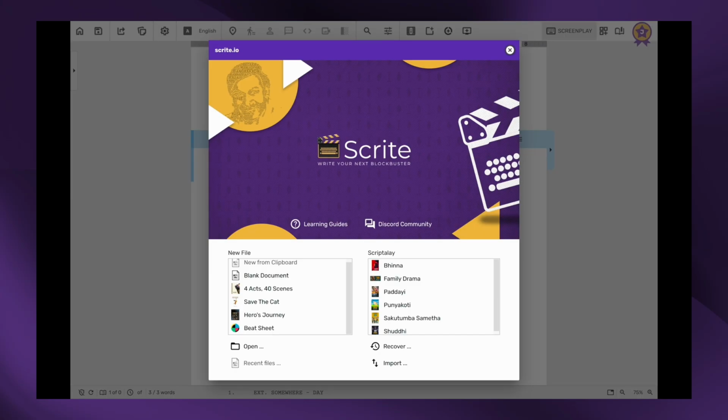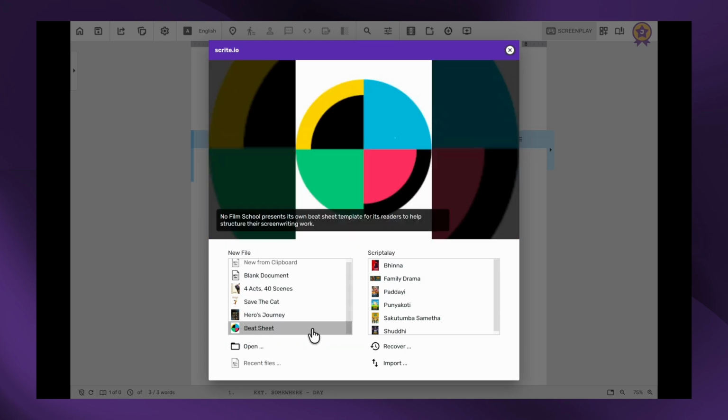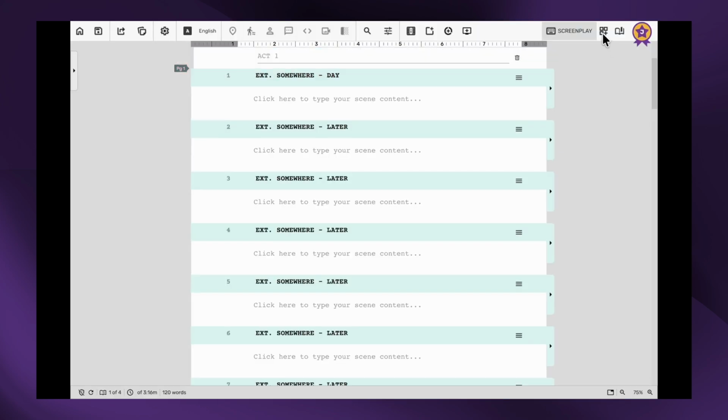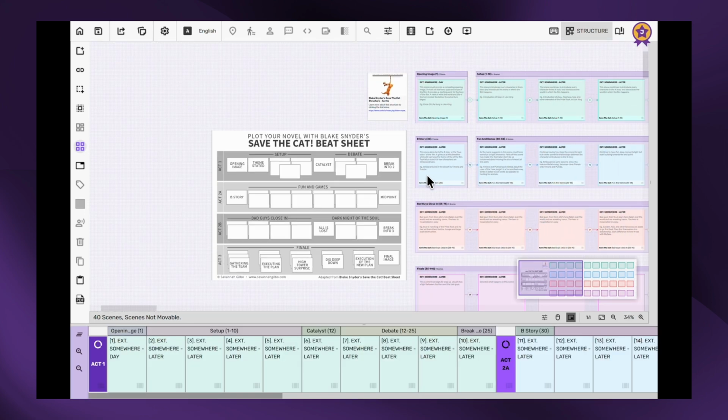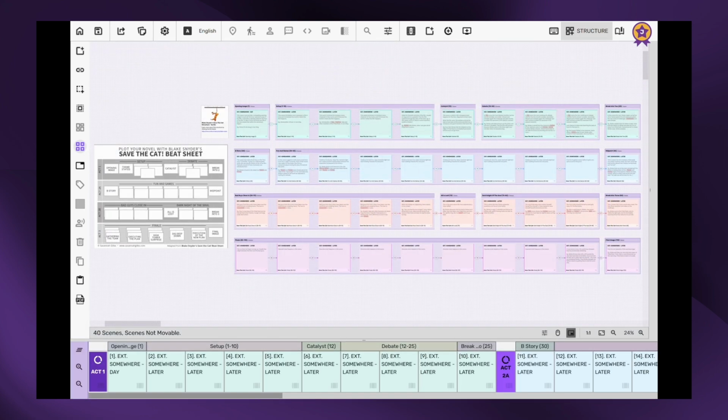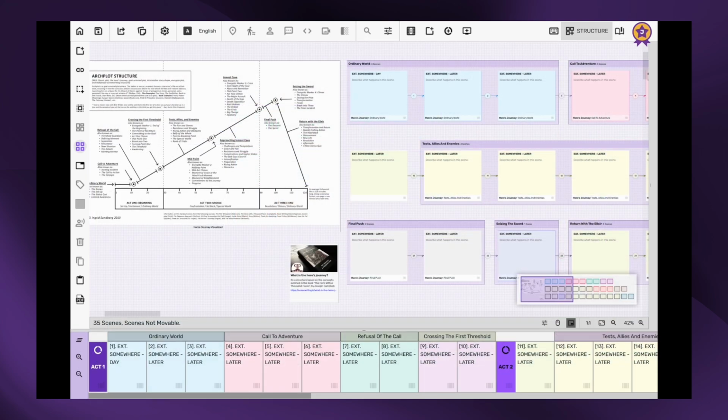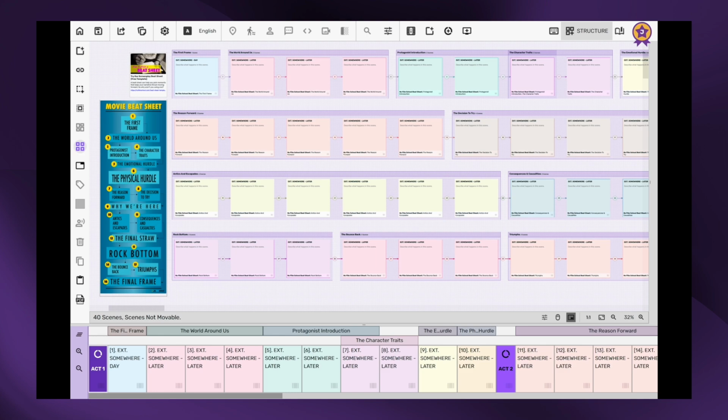On the home screen, under New File, you can see a few structure templates listed. Click on any of them to open the template and switch to the Structure tab. Here you can see a ready-made template with about 40 index cards, one for each scene, tagged to a beat from the beat sheet. You can simply fill this template with appropriate story elements and get your first draft done.